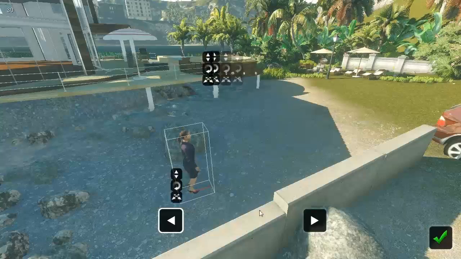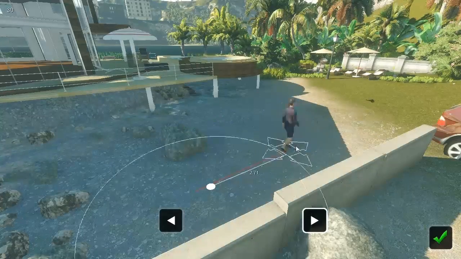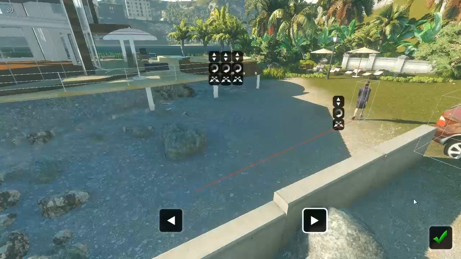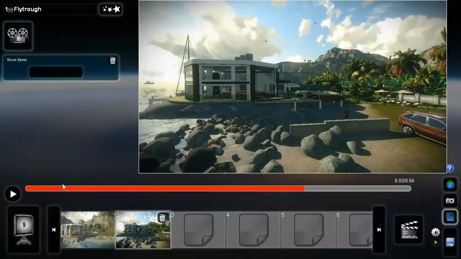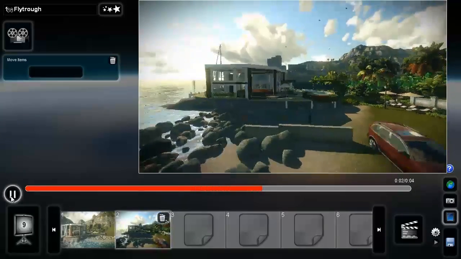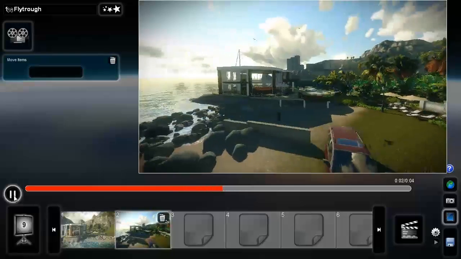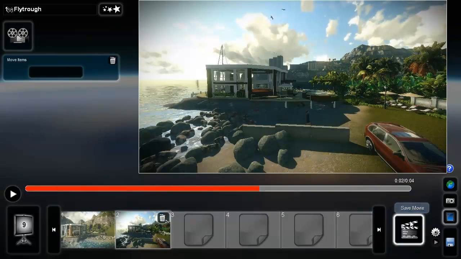Move the character to its start position. Click the right button at the bottom center and place your character at the end position. Click OK to confirm the movement. On the right there is a clipboard button which allows you to save a movie file. Click this button to save the final result.